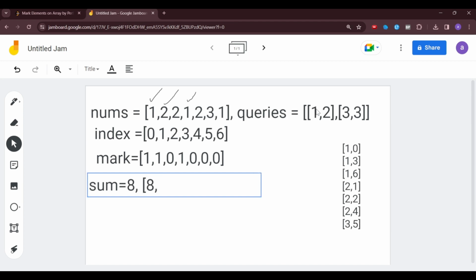And then when we move to this particular query, we need to mark the third index as visited. So this is already visited. We do not need to mark it again. So we'll move to the next thing, which is these three elements, which we should pick, and then we should mark them.